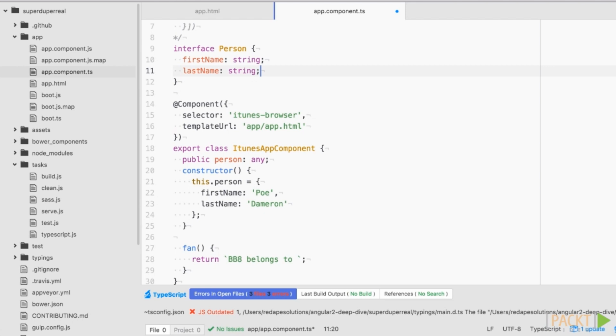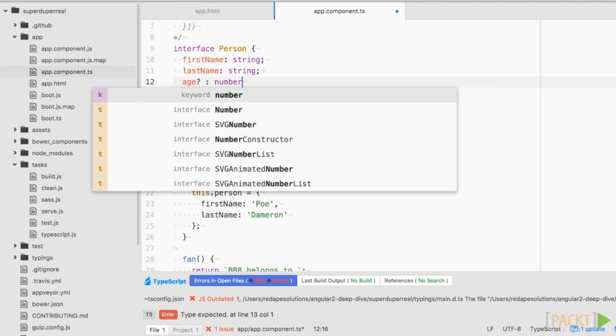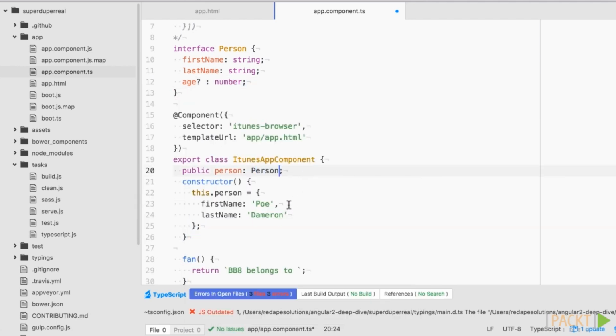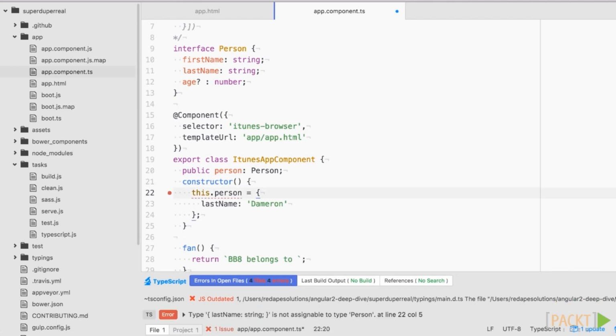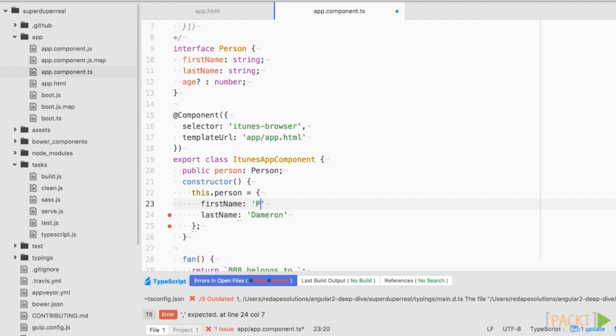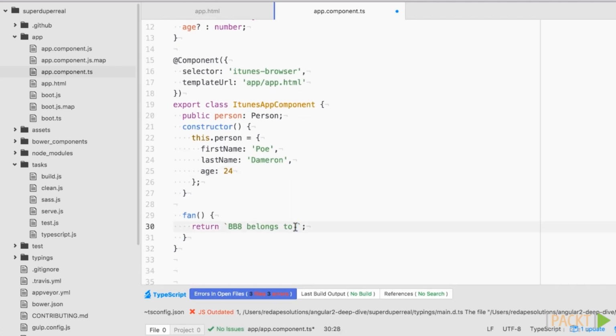So let's write interface and then declare the required property, and while we're at it, let's introduce an optional property age using the question mark on the property name. So now all I need is to tell the class that it's expecting a person, and within the constructor, make sure to create the corresponding object. Just a simple JavaScript object with at least the first name and last name properties, and optionally the age. The editor will let you know when you're good to go.